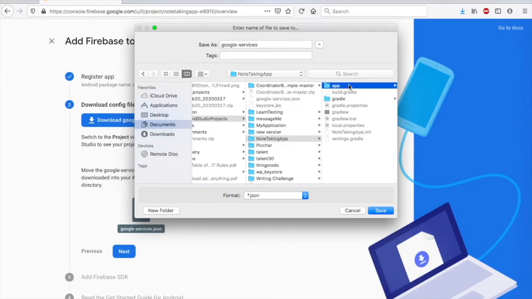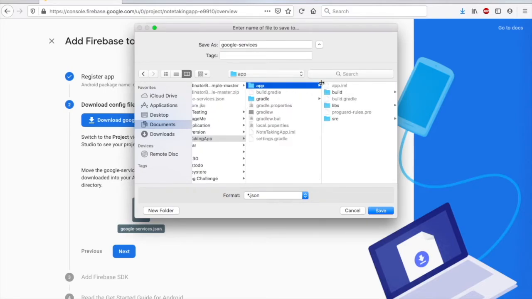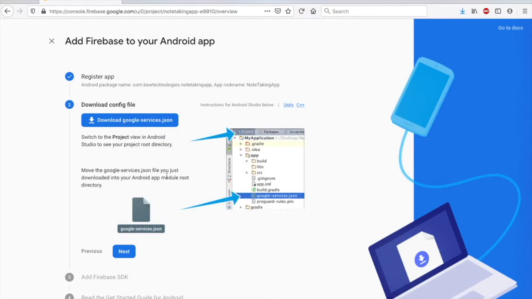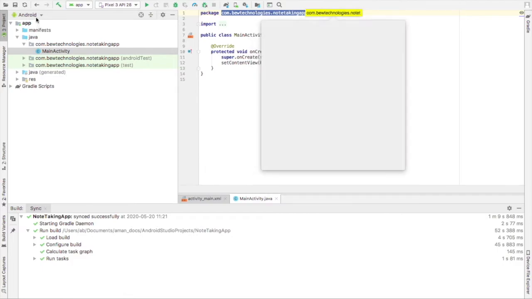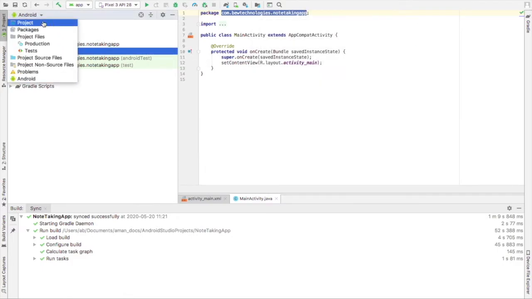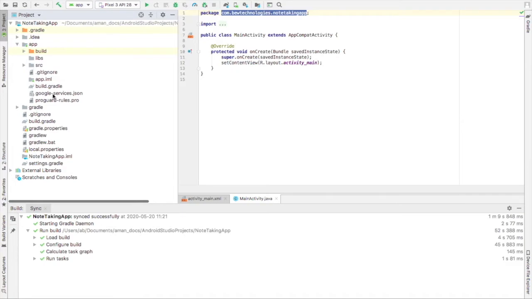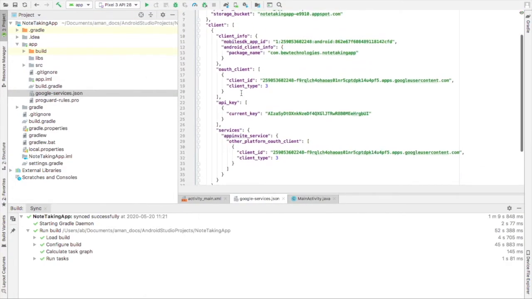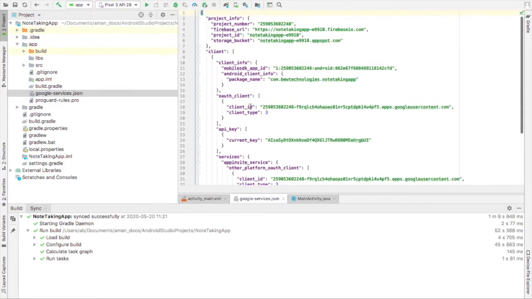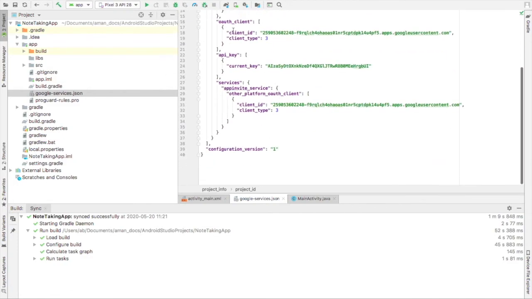In this I'm going to the app folder, so you also go to this app folder, and if you have downloaded this, just copy this Google JSON file here, you just save it. Now it is saved there, and you can see it now here also. You click on this Android, you see the view here, click on project, you'll see it inside this, see it's there. Okay, so what this contains is the information about our app, the metadata. It tells Firebase what is our app ID, project ID, what is our Firebase URL, and all that.